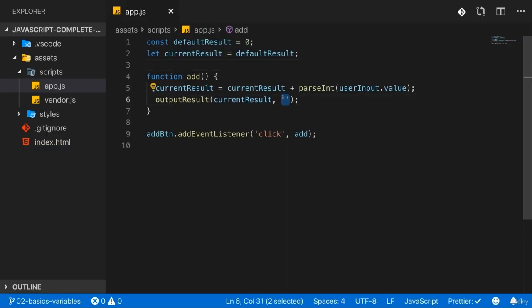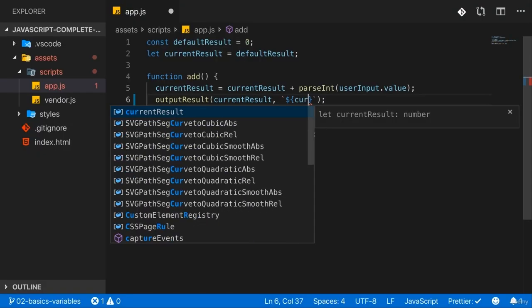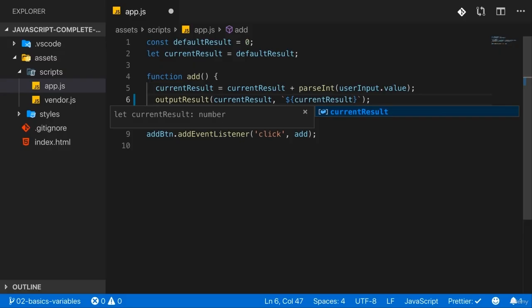So let's work on the output here of our log of the calculation we did, so to say. Here I in the end want to output the last calculation we did. And for that I want to output a string here, and I'll create it with backticks so that I can inject values dynamically with this $, curly brace syntax. Because what I want to output is current result plus, and then the new result.